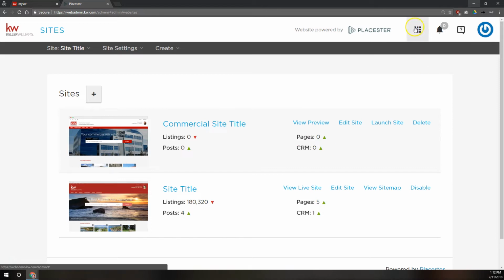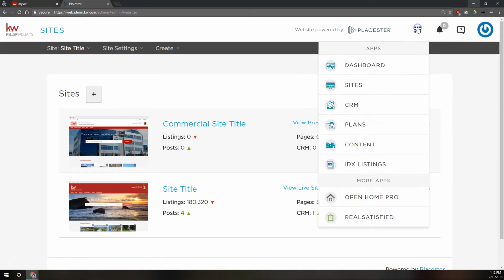So you're going to need to go up in the top right to this grid of 9 squares and then click on Sites. It's the second one down. Dashboard is where we were before when we clicked on Launch Site. So we're on Sites right now.